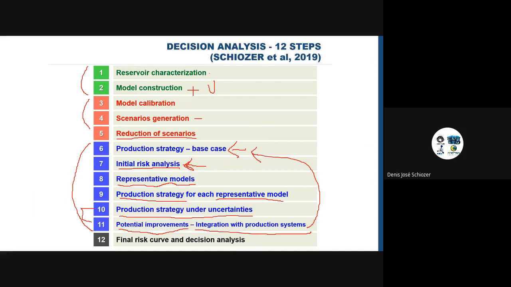But at the end, you have to take a decision, and this decision can be to drill a new well, to close a well, to close a valve, to increase production or to decrease production or increase injection, and so on. And we are going to talk about these decisions in the next classes, okay?